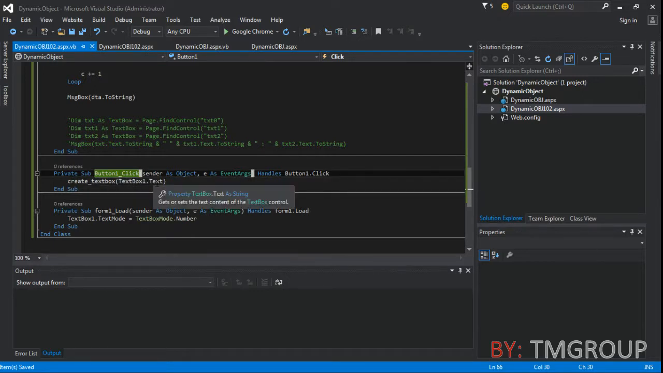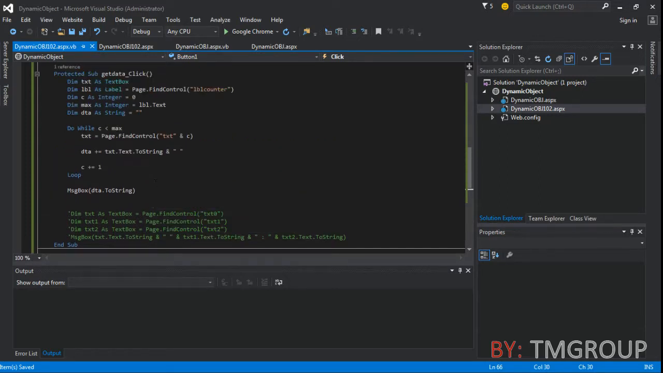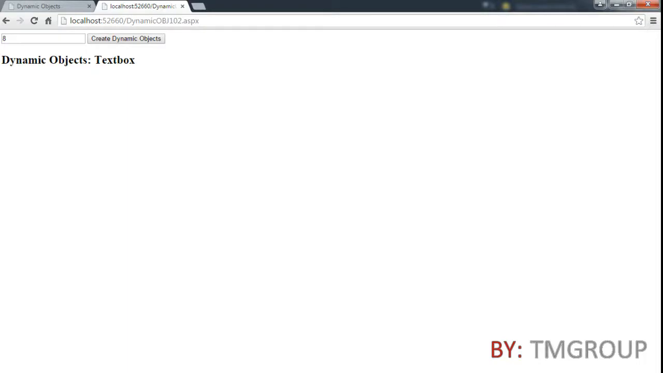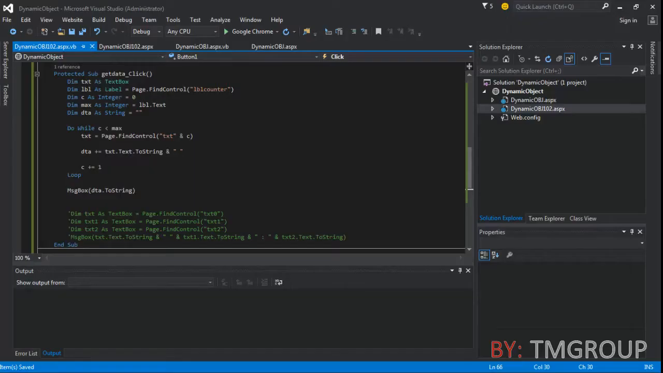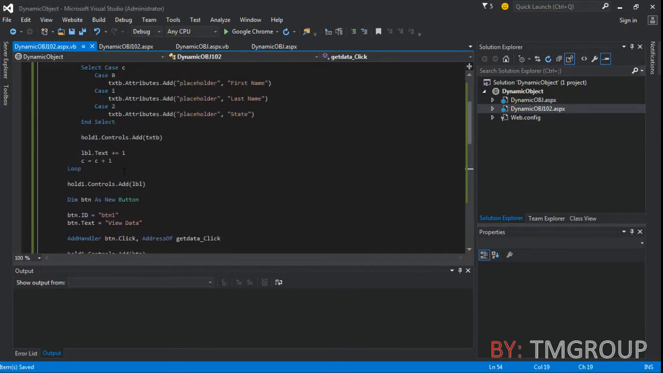So if the page was refreshed beforehand, this is not supposed to happen, because create text box or create a dynamic object, nothing's making it refresh. Okay, so if I create this and view data, it gets erased. So how do we maintain the value of that?